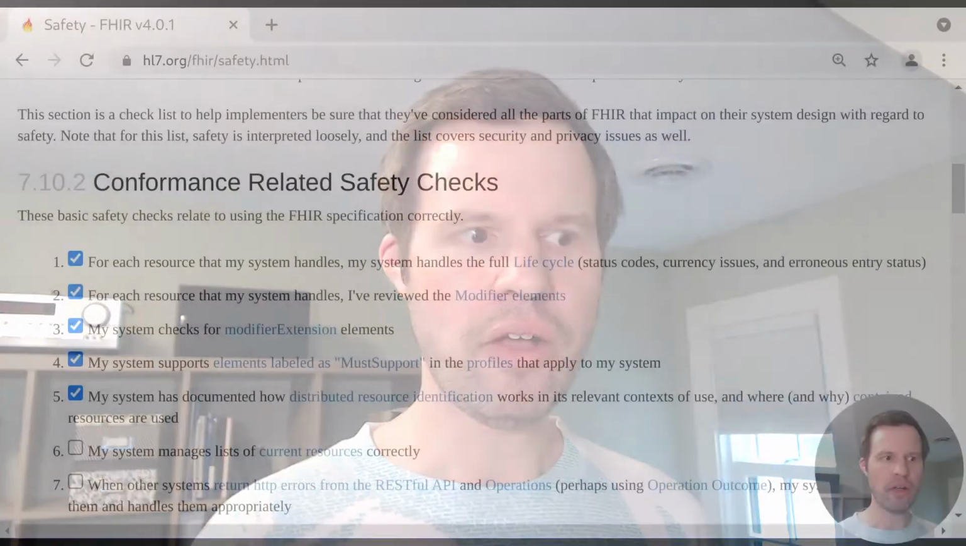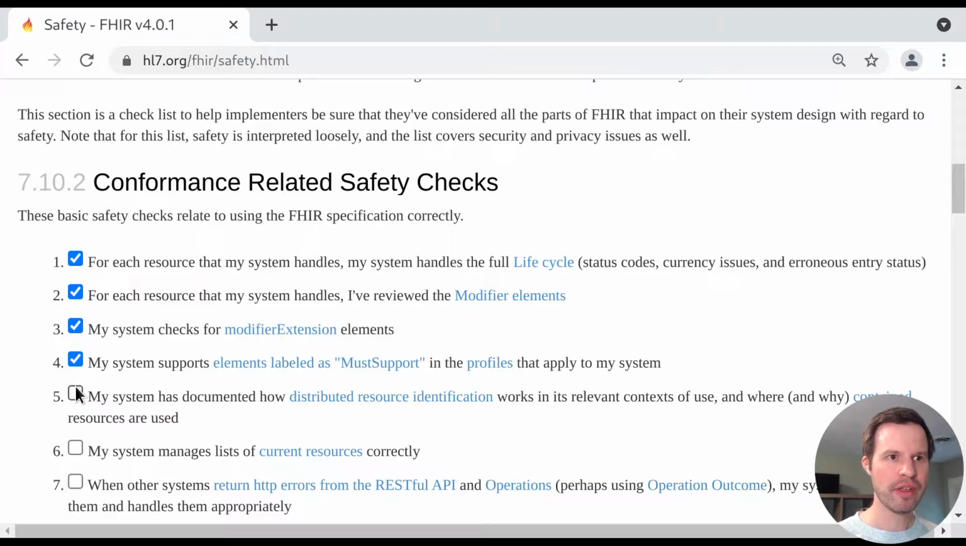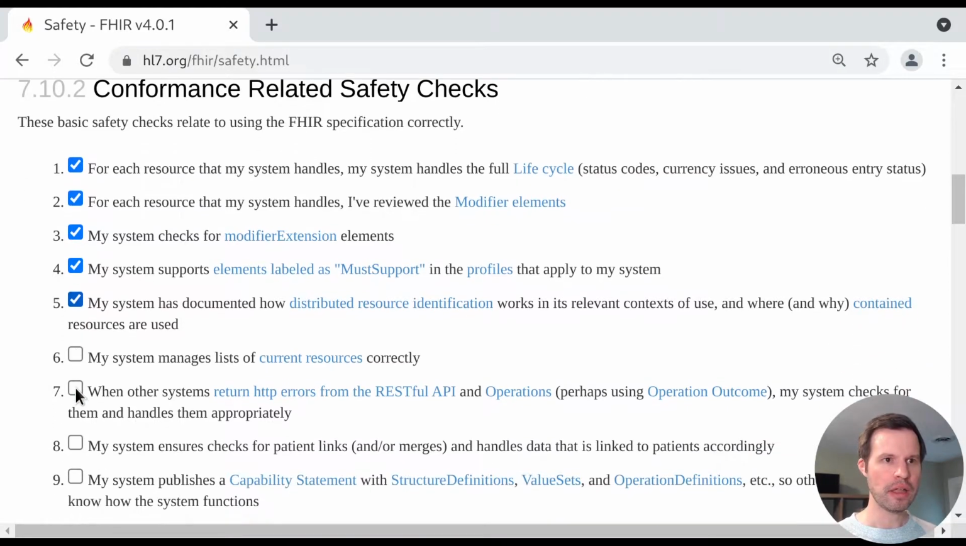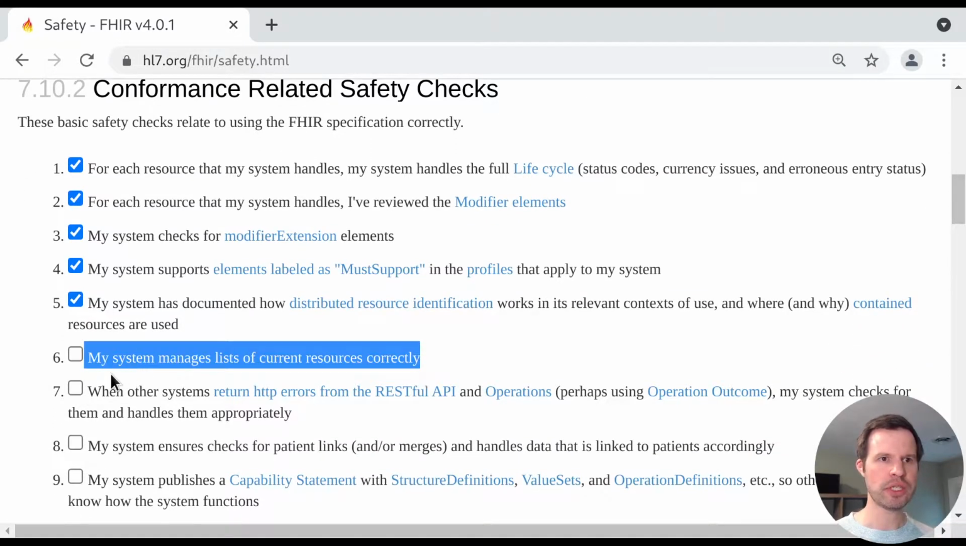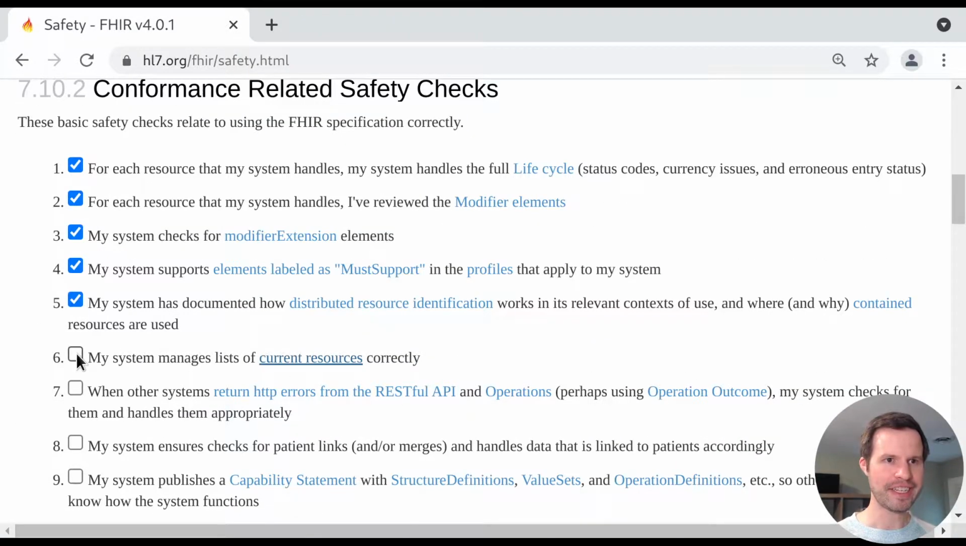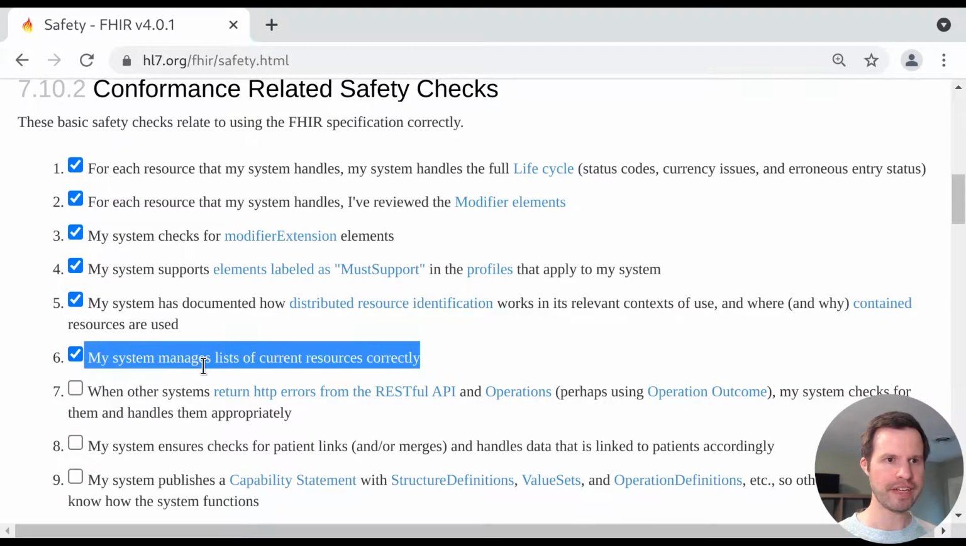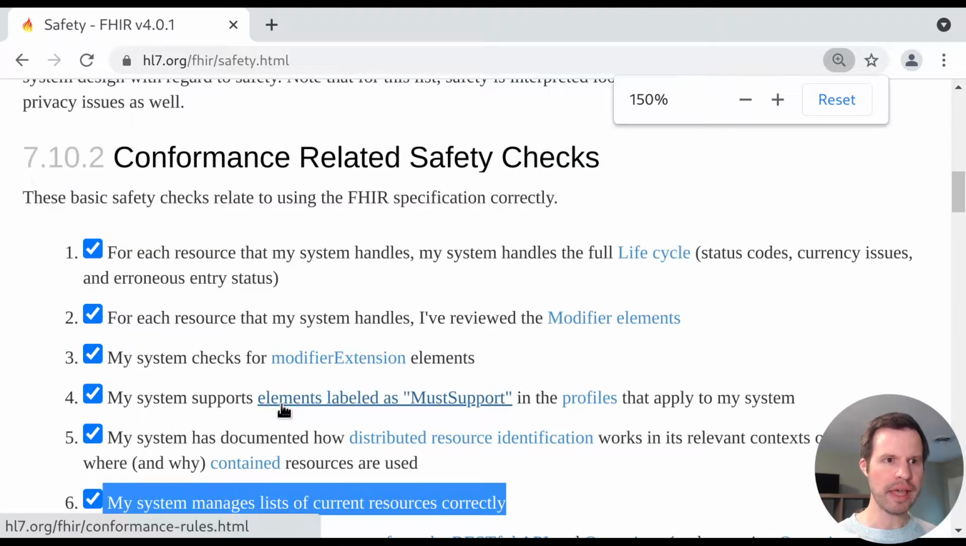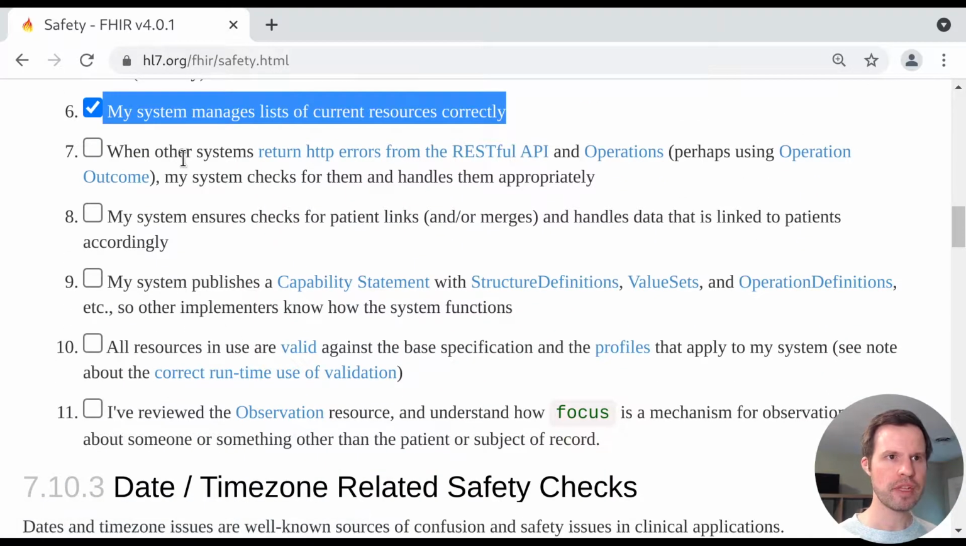This is going to be a double feature. We did a session today already on number 5, looking at distributed resource identification, and we're going to tackle one more topic. Turns out we've already tackled number 6, which is looking at current resource lists. So go back to video number 11 if you want an overview of that topic. And we're going to move on today to talk about number 7.